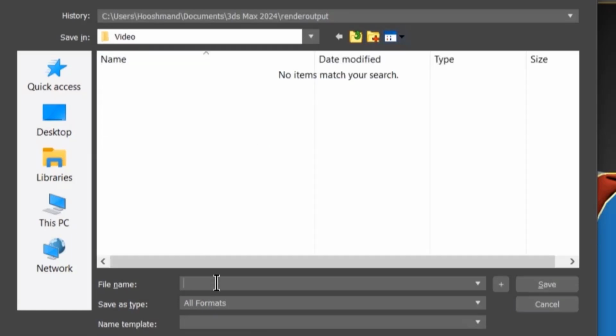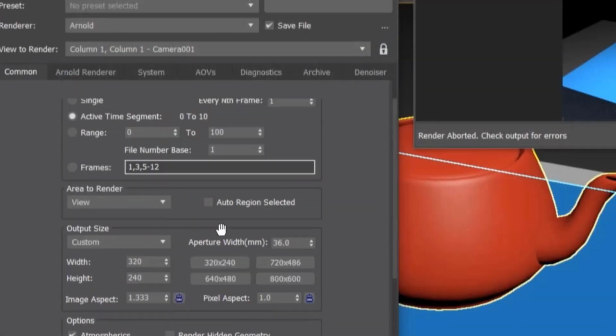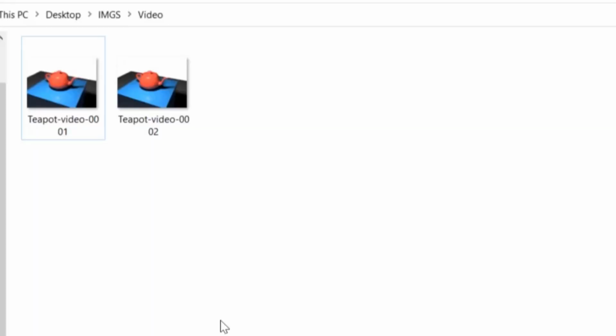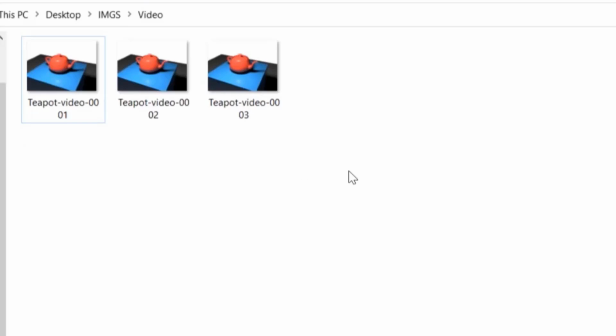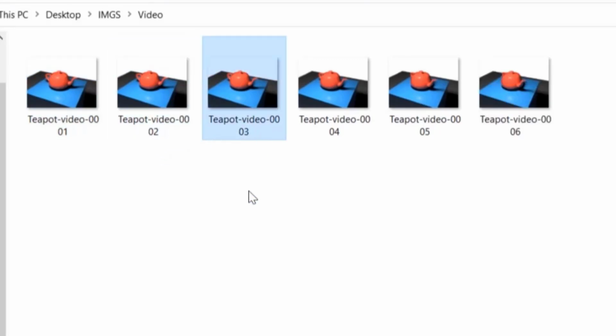First, choose a name such as teapot, and at the end put the type of that file such as .png, and choose a size for it. It's gonna take a lot of time, so we're going to choose the smallest size, and we click on render and we wait. And obviously 3ds Max is going to render every single one of those 10 frames. And if we go to the place we decided to save our output, we see our photos with different names such as 001, 002, 003, 004.